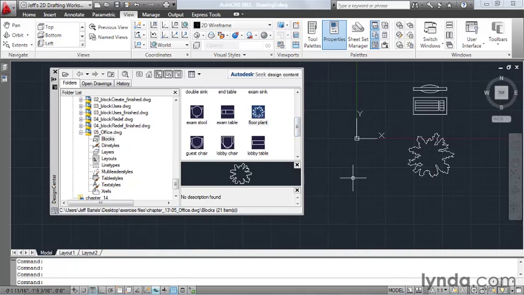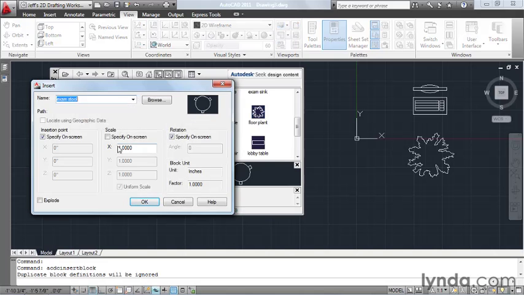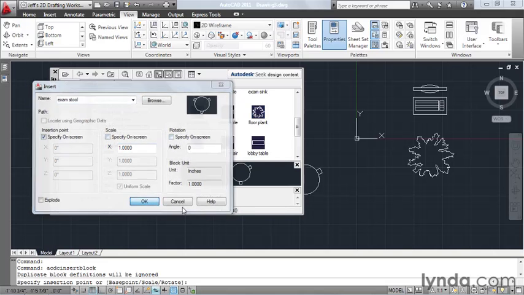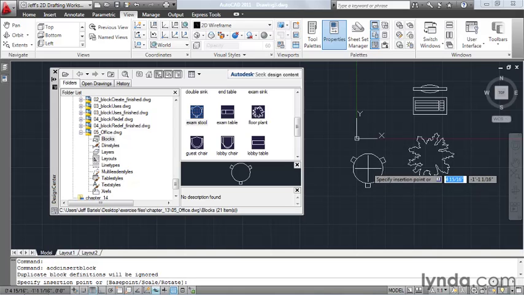Now, the only thing we're really missing by inserting blocks this way is the insertion point. As you can see, I wasn't able to place these with much precision. If you'd like to insert a block from the Design Center using the standard dialog box, all you have to do is double-click on it. I'm going to double-click on the stool. I can then determine which questions I'd like AutoCAD to ask me. And then I can place this using a logical insertion point.